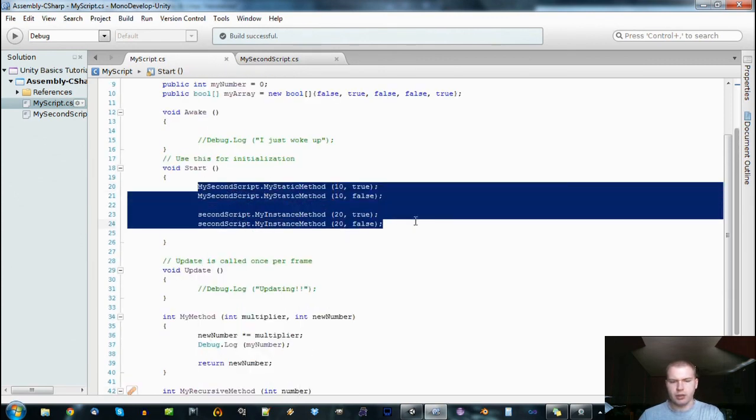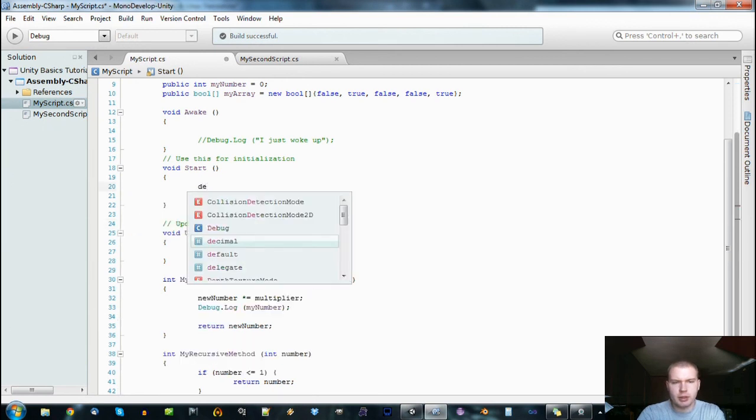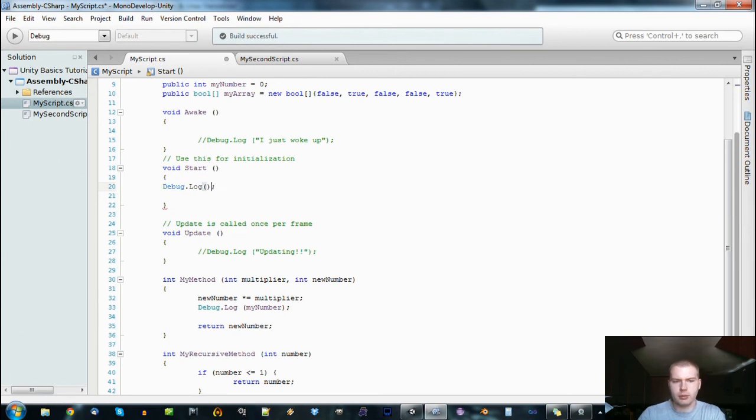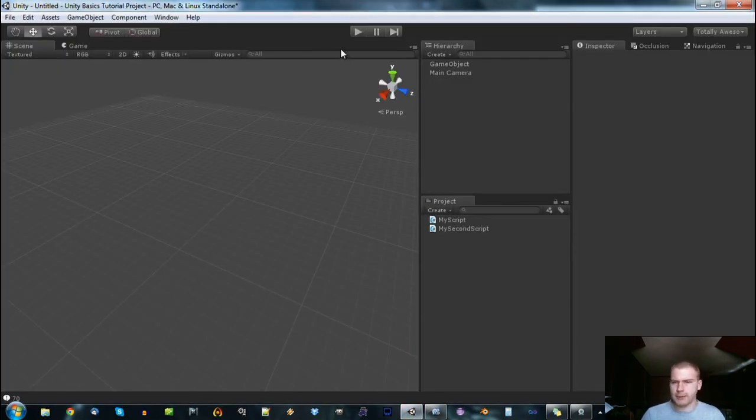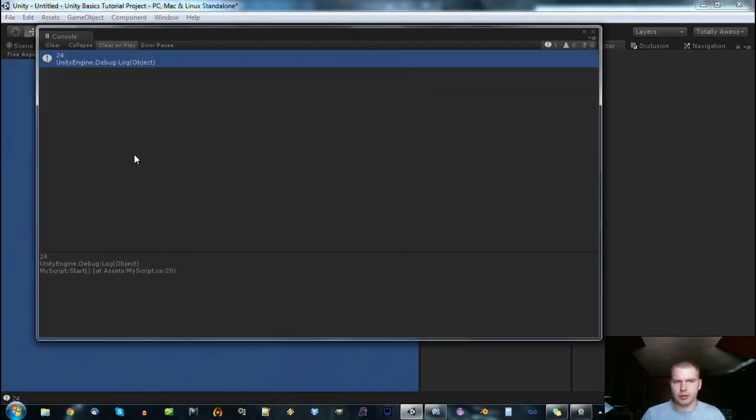Okay, so we will make a Debug.Log, and we'll call RecursiveMethod and give it 4. So it should log what the value of 4 factorial is, which should be 24. So we'll hit play. If I did this right, it should go to 24.